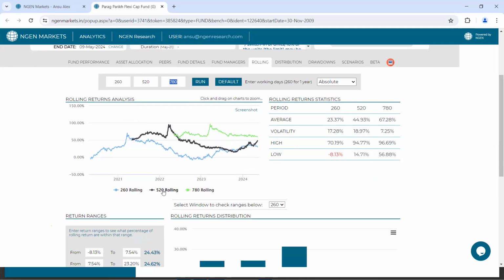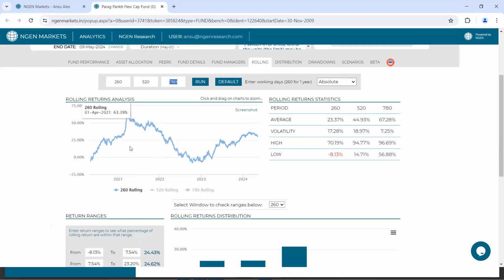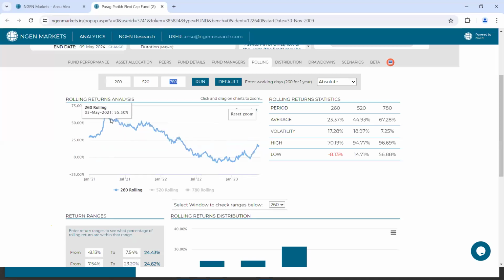How do I do that? I simply click on this legend of 520 and 780 rolling. So right now we are focusing on a 260-day rolling window for Parag Parikh as a single fund. Now let's say I just zoom in this specific section and I just hover on the topmost bar graph right here. So you can see 23rd March 2021, it has been mentioned as 70.19%. And that is the highest return.